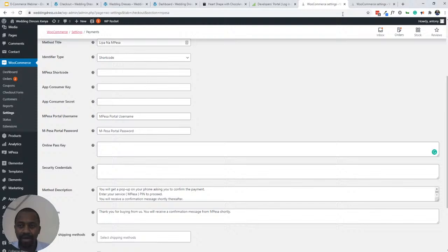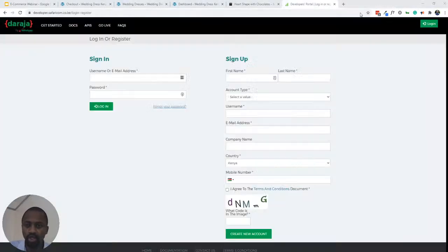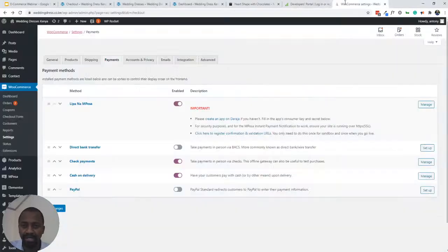Now again, all of these are things that we can do for you. We'll set them up for you specifically, so that you do not have to do it yourself. As long as you can provide us with those keys, we'll be able to set them up for you within your shop, once we're doing that payment integration for you using the plugin.